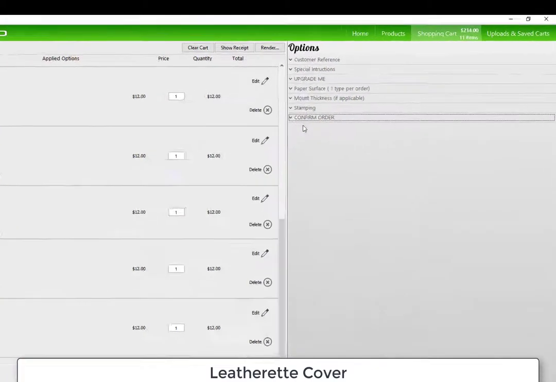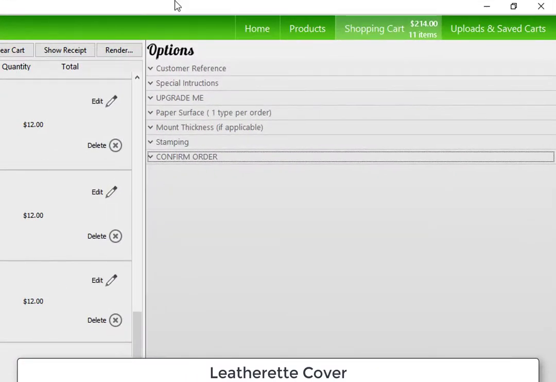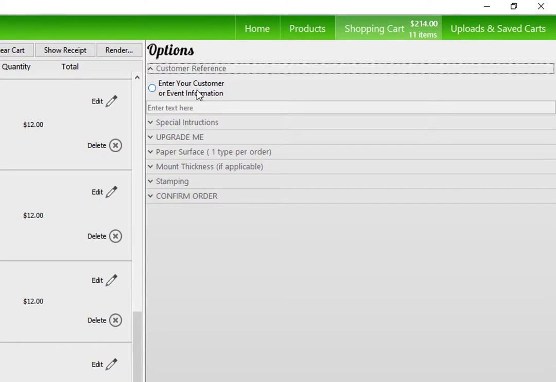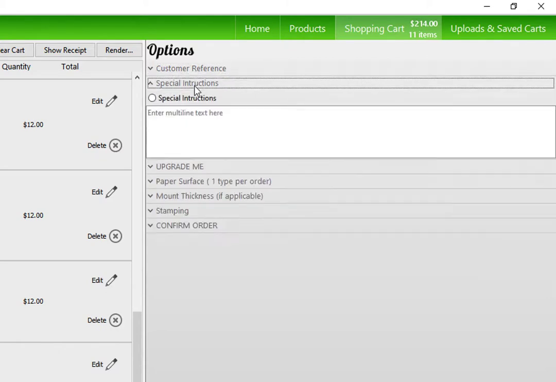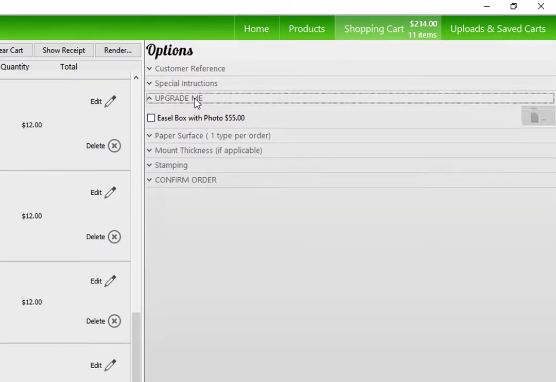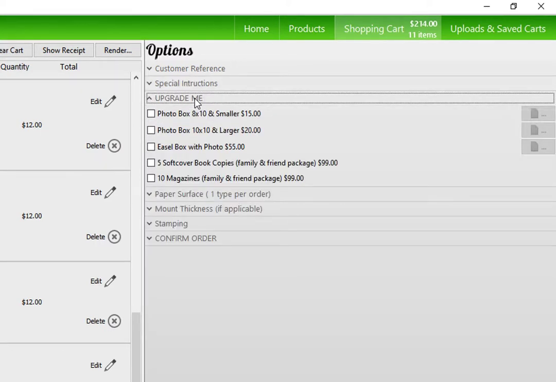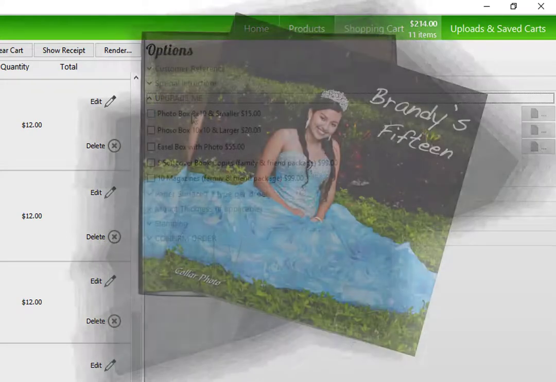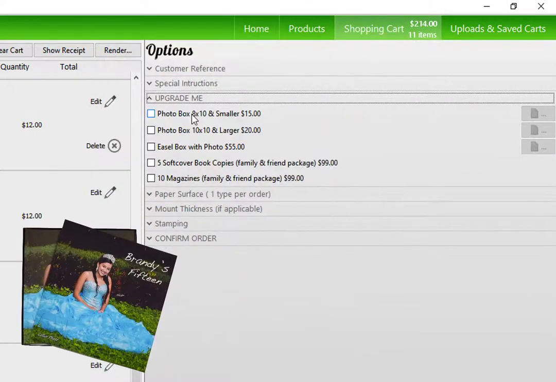On the right side here is where you will give us all the details for your book. Customer reference is where you put any customer or event information, any special instructions for us. If you want to upgrade any part of the book, our books come with a standard black box, but if you wanted to upgrade it with a custom photo, you can click here. Or an 8x10 or smaller, 10x10 or larger.